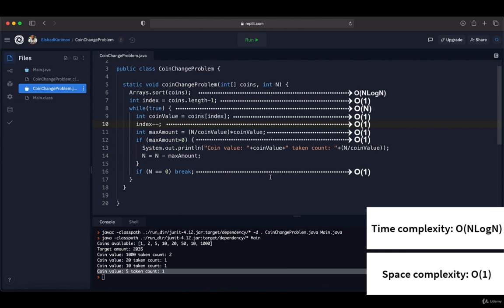Now with this, we have come to the end of this lecture. So in this lecture, we have implemented the coin change problem in practice using the Java programming language. So hopefully everything is clear about this method also. So see you in the next lecture.